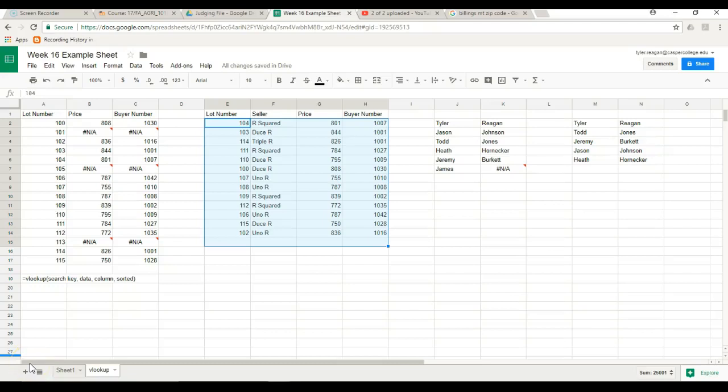In the last video, we were looking at VLOOKUP. If you haven't watched that video, you need to go back and watch it before watching this one. So in the last video, we talked about how to put in a VLOOKUP.